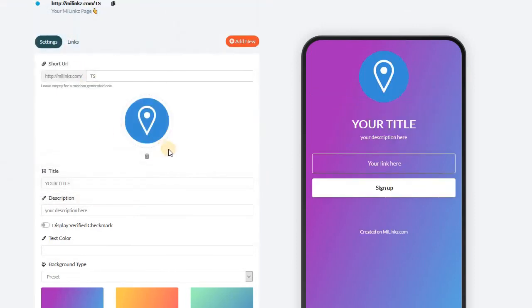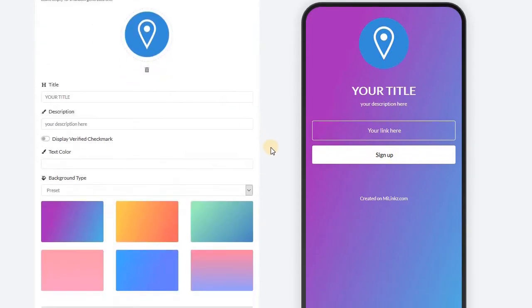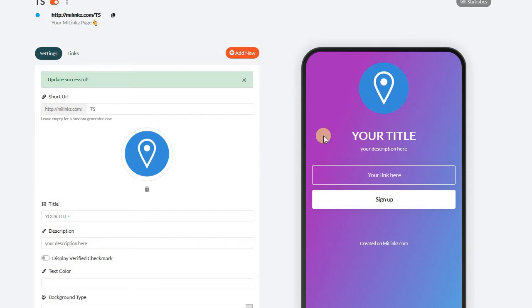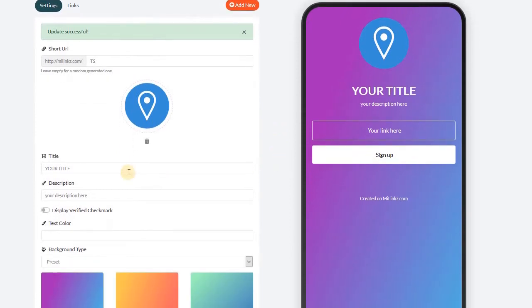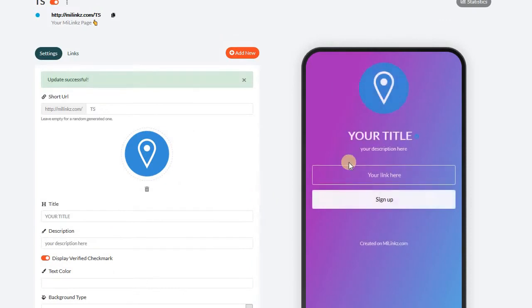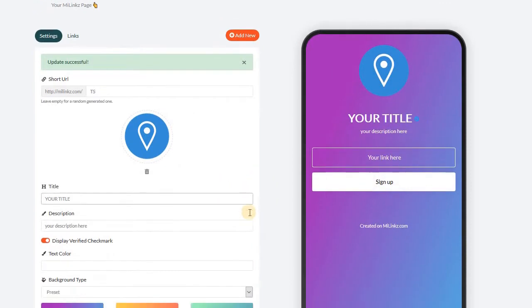I'm going to use that, and we always hit save after we install anything, so that our changes can be saved there. You can see on the preview we have the title. You can change your title here. You can change your description here. You can put a verified check mark. If we put a verified check mark, we'll see a blue check mark next to our title. We click that, and there it goes.